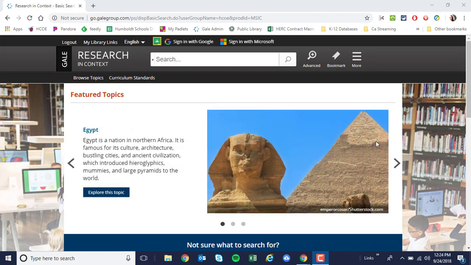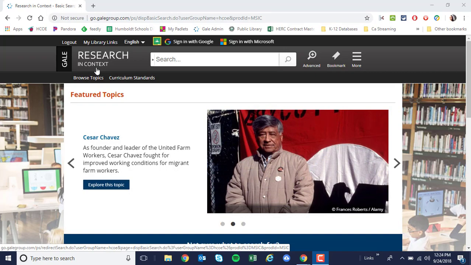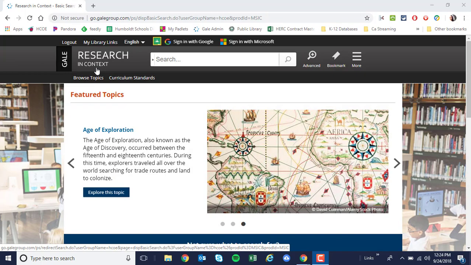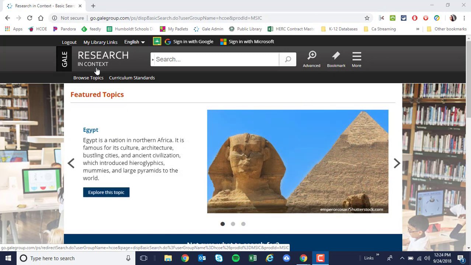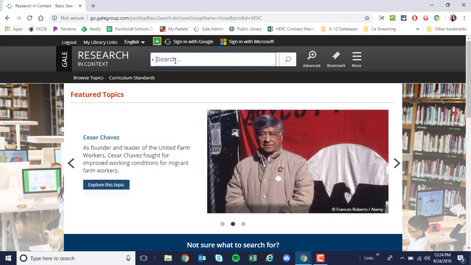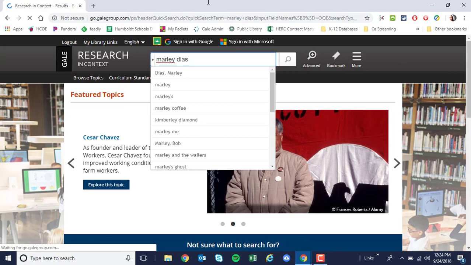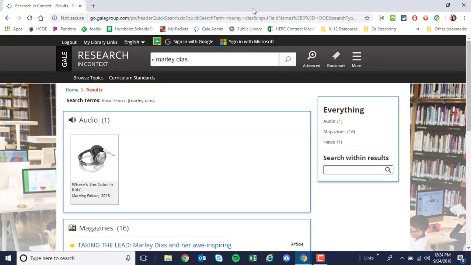So today we're going to explore in this database, Research in Context, but know that the other database available to you, which is Kid Infobits, has very similar tools. So let's say that you have been working with your students and identified a topic. I love talking to young people about other young people doing awesome things. So I want my kids to learn a little bit about a young lady named Marley Diaz. And I know I won't have a lot of time in class, so what I want to do is identify a reading and push it out to them using Google Classroom.